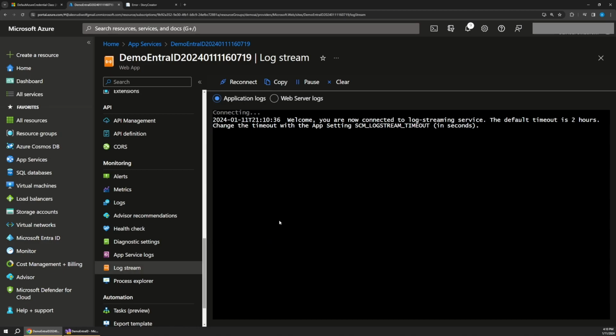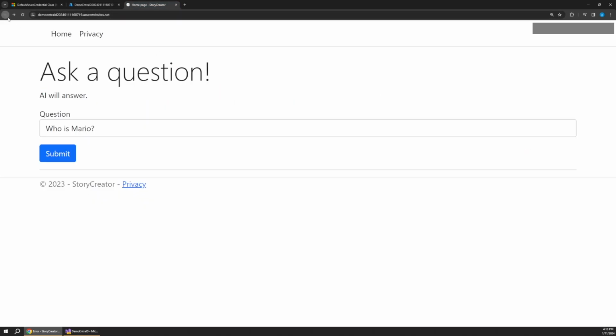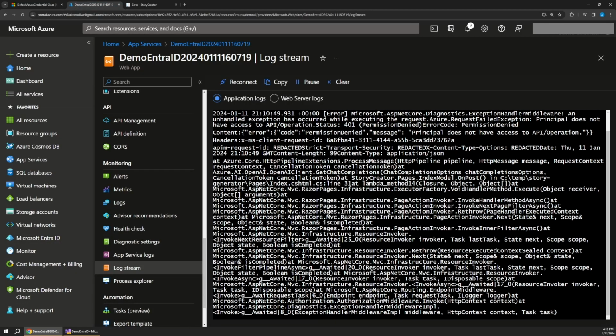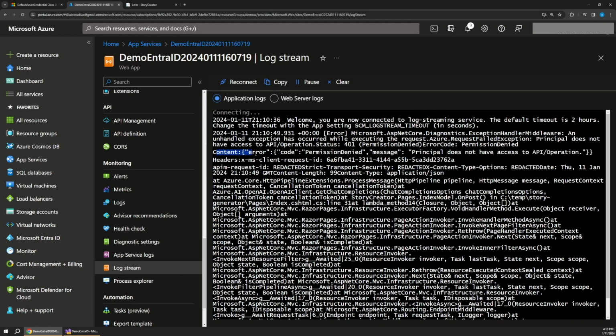So let's go back out to our app and ask this question again. It'll error right away this time. But now when we go into our log stream, you can see there it is. Error, permission denied, principal does not have access to the API operation. And that's because our app out in Azure doesn't have our Visual Studio login credentials or our Azure CLI login credentials. That default Azure credential is looking for some type of managed identity or environment ID to authenticate with, but it's not finding one, and so it's saying the principal doesn't have access.